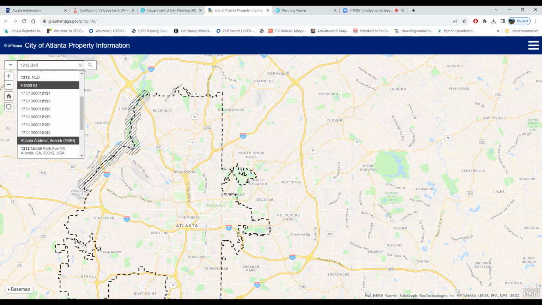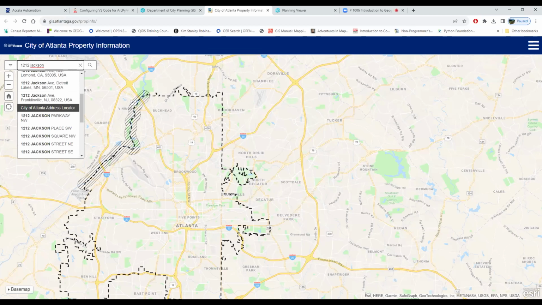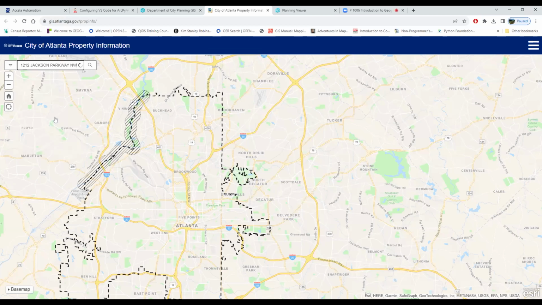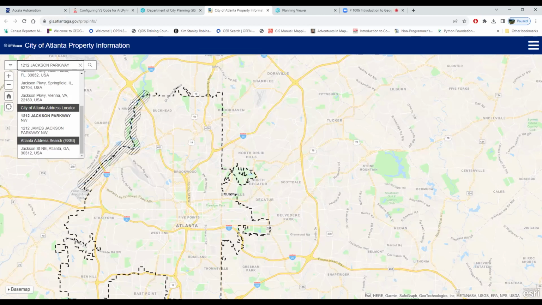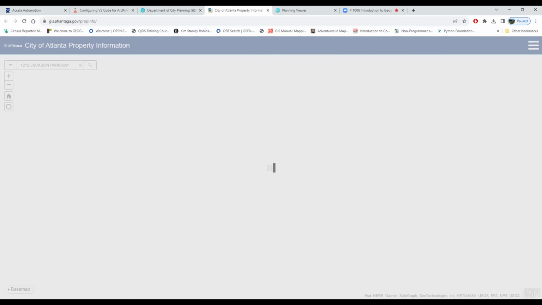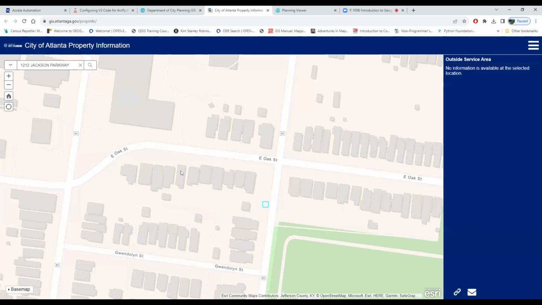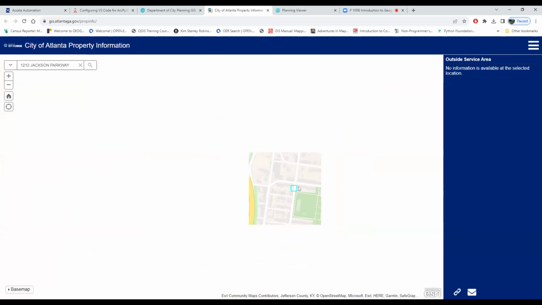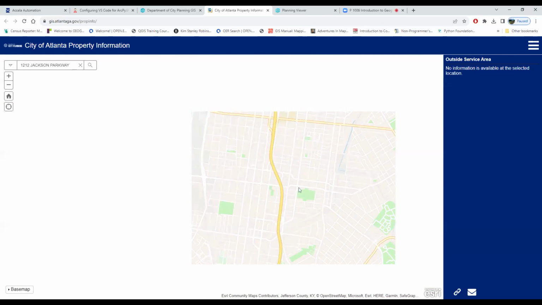So let's try Jackson Parkway. Just hit enter. Jackson Parkway and hit enter. Is it Northwest? Just hit enter, and it will find it that way. But this says it's outside the city somehow? But you're right, I see what your issue is.